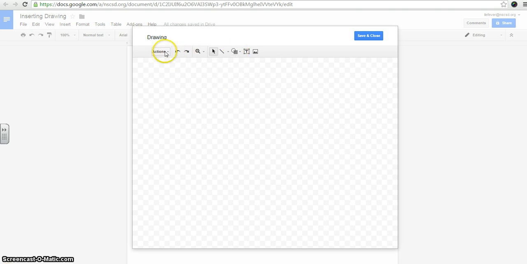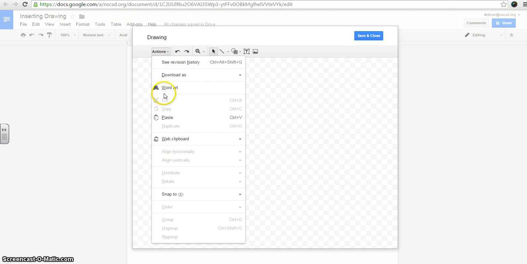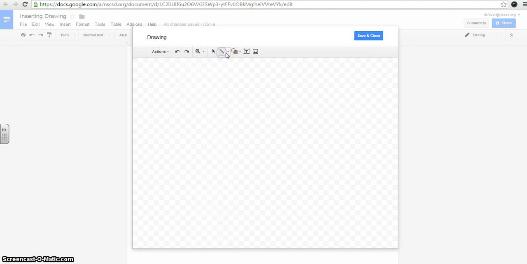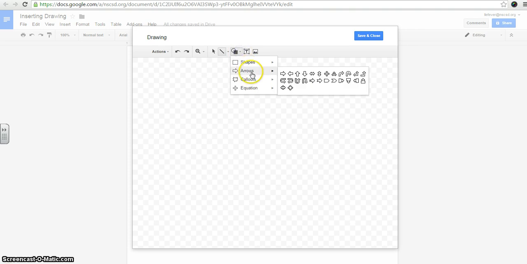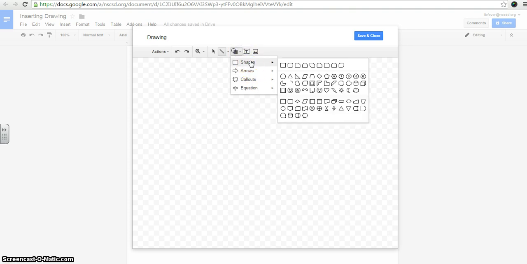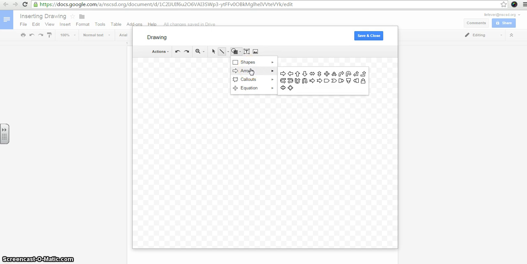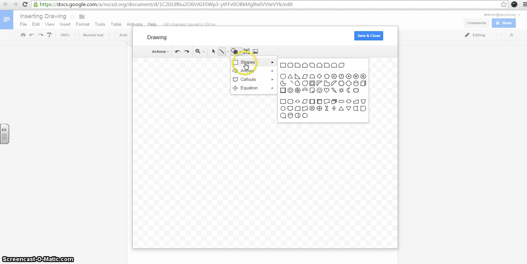Notice you can use different actions. You can insert word art from here. You can save things on your web clipboard and insert from there. You also have lines, including if you wanted to draw like your handwriting, you would use this scribble line. You have different shapes and curved lines and arrows. Then under here you have all different shapes. I have squares and circles and all types of shapes, a bunch of different arrows, some big call outs, and you have actual equations in here as well.